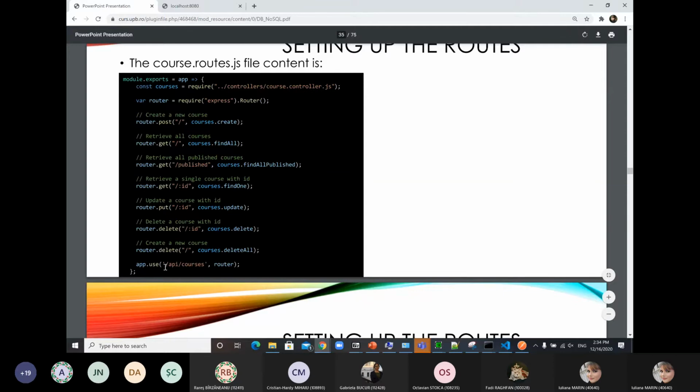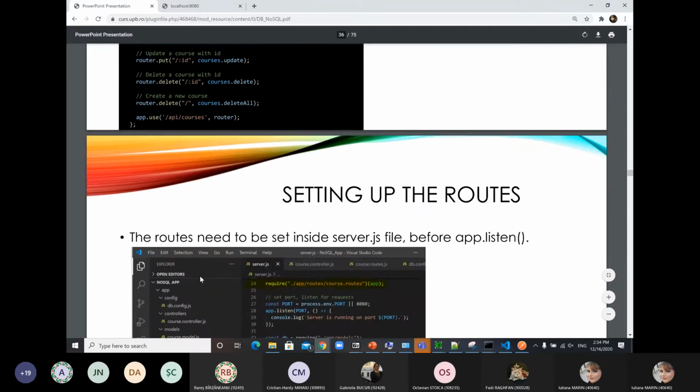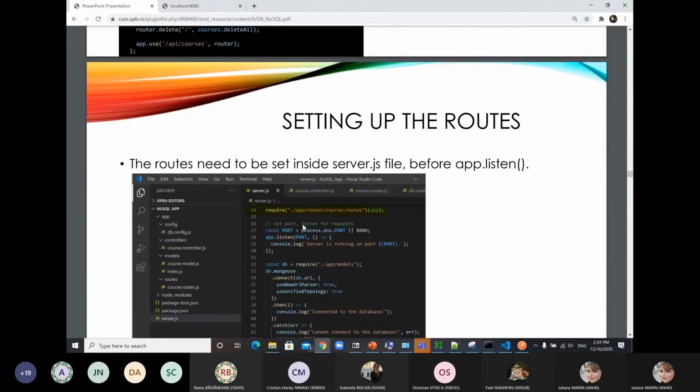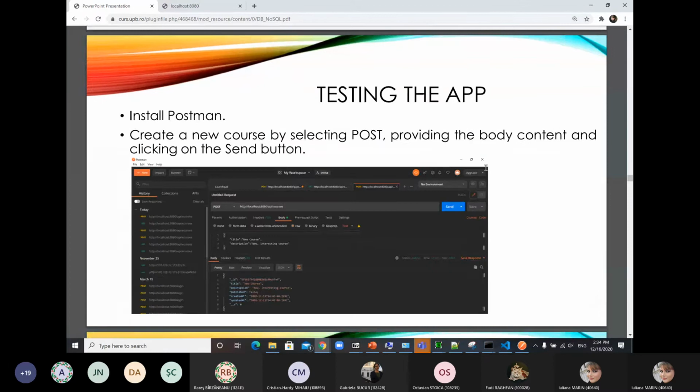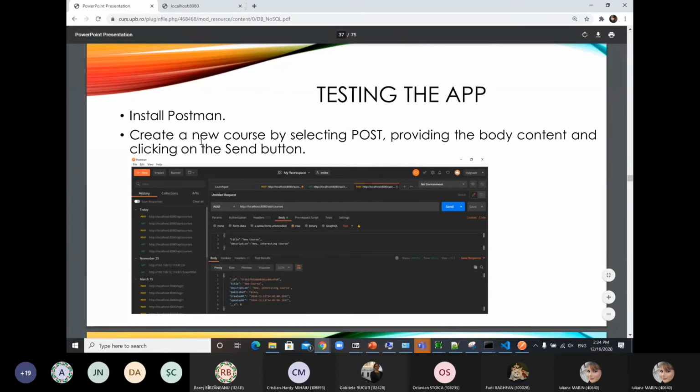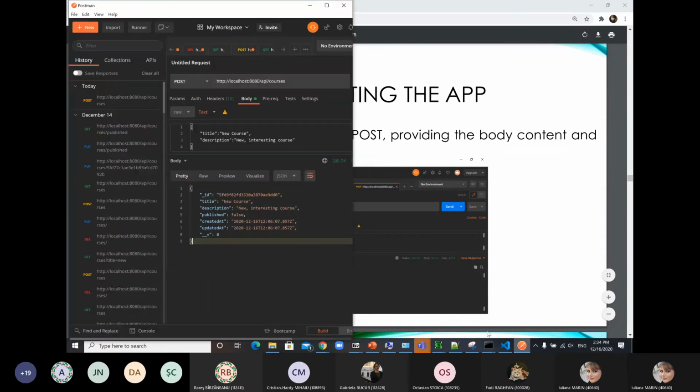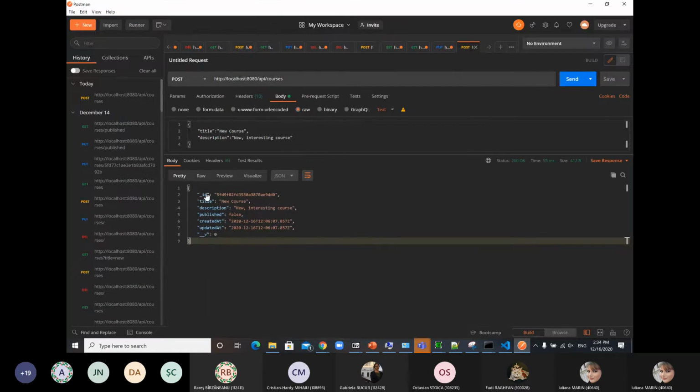And the link that you need to have is this API of courses. You also need to put this route inside the server.js, which is exactly before naming the port and before having the app.listen. So in this case, when you want to test the app, it means that you need to install Postman. So you will have something like here.